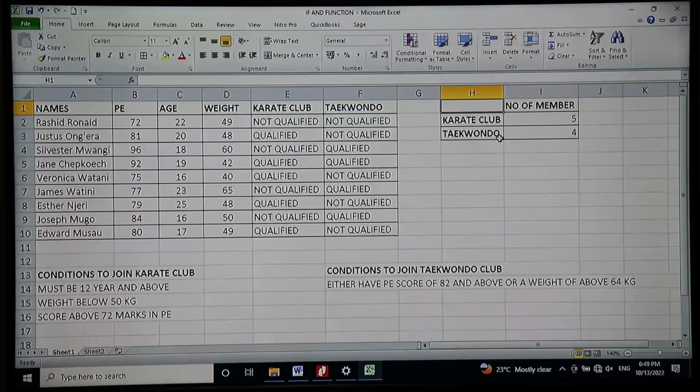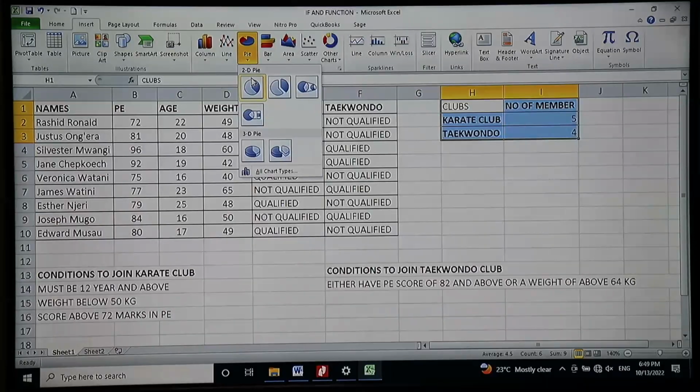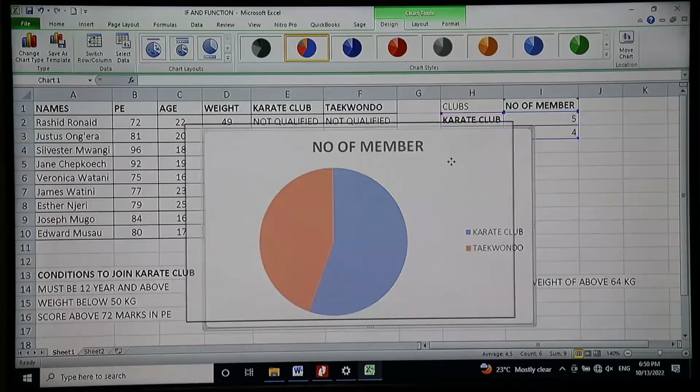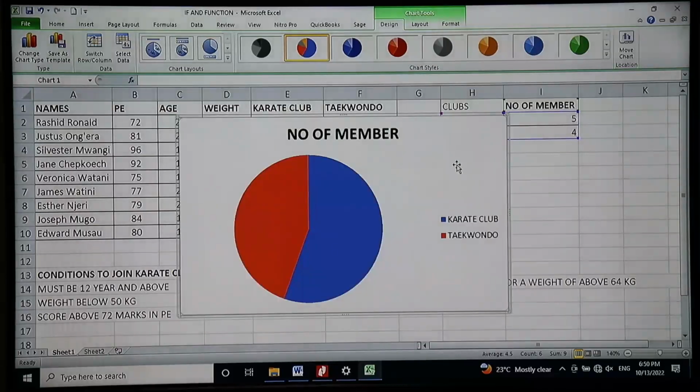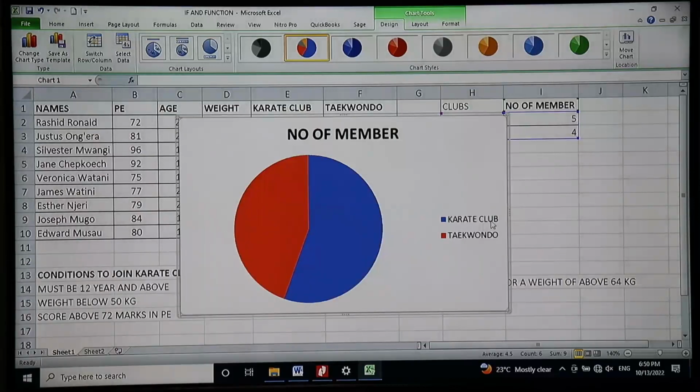So you can refer to these as clubs versus number of members. You select the range of cells with your clubs and the range of cells with the members. Then from there, you can insert your pie chart. You select pie chart, just choose either of those pie charts. Then the pie chart will appear there on the screen. This pie chart is supposed to be represented in form of percentage, because it is supposed to show the percentage population of each of these.